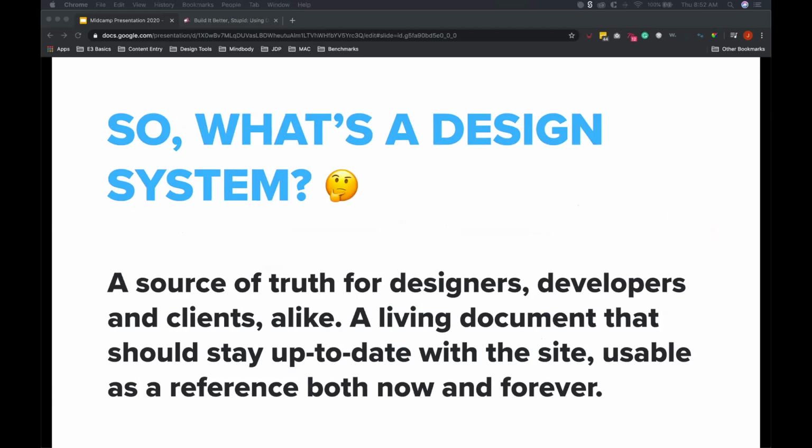In a minute, we're going to talk about some of the different types of design systems, but they should all serve a similar function. For us, that's serving as a source of truth for designers, developers, and our clients. We consider design systems to be a living document that should stay up to date with the site, so that it's usable as a reference right now and forever, as you move forward through a project, or as your designs adapt throughout the product's life cycle.